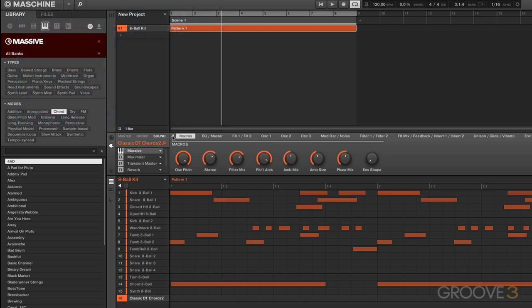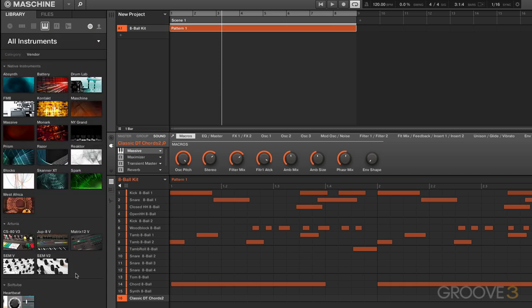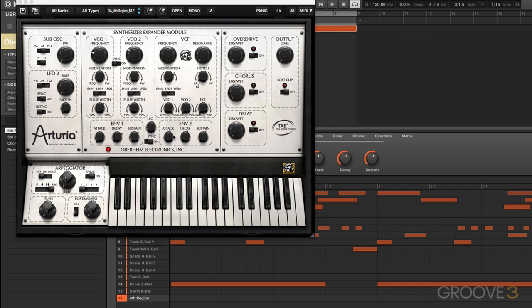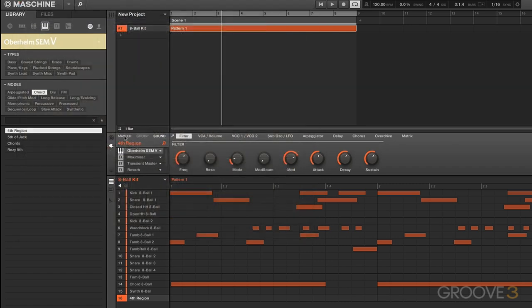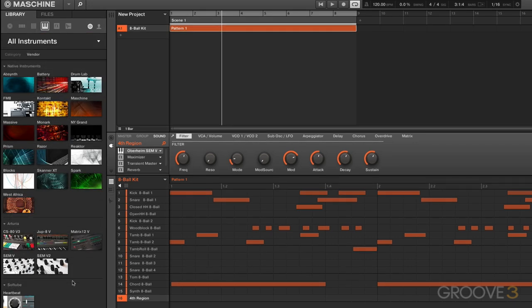So let me just come out of this. I'm going to X out of Massive here. Instead, I'm going to choose the Arturia SEM. Let's go with this one. And notice now, I can bring up the plugin, the Arturia SEM. So that's what instruments are. They're pretty much your instrument plugins that you're used to in your DAW, such as Kontakt and your synthesizers and so on.